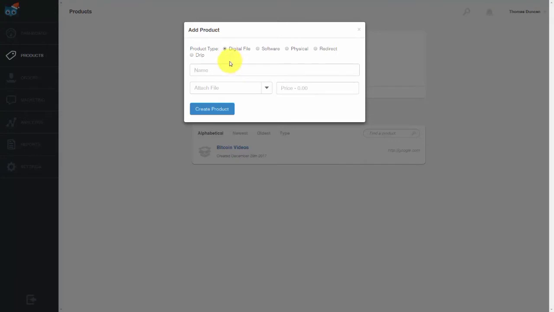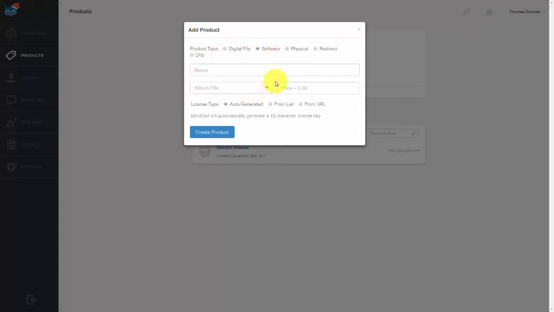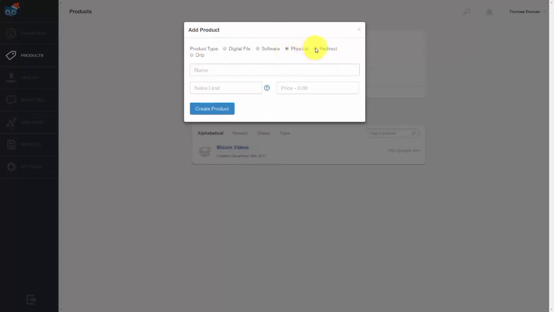When you do that, there are a couple of ways to deliver the content. You can deliver a digital file, software, a physical product, or you can redirect people to a URL. In most cases, you're probably going to redirect people to a URL where they can download the rest of your content. So give your product a name, put in the download URL, and give your content a price in US dollars. Then click Create Product.